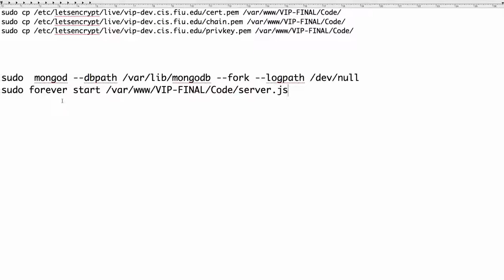This concludes the installation guide for the VIP website version 7.0. I once again encourage you to look at the installation guide inside the final document. There are much more details there, and even some troubleshooting steps in case you run into problems. Thank you very much.